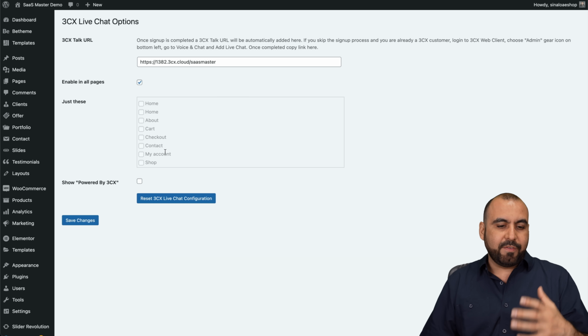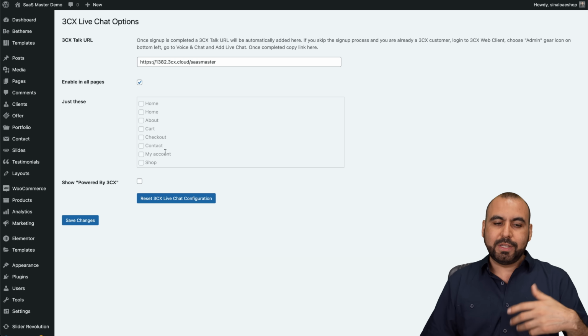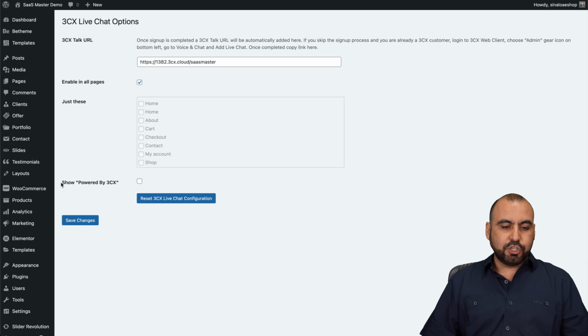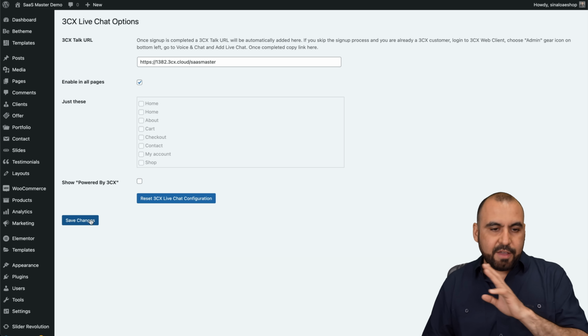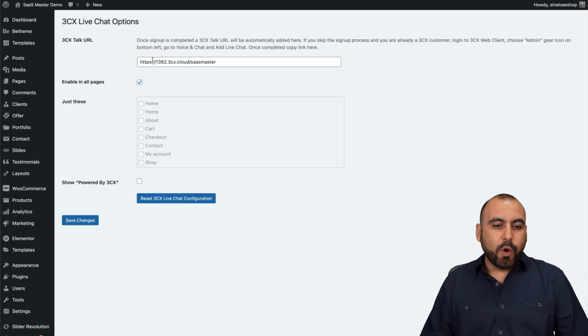Maybe you don't want to activate it on the cart page, on the my account page, etc. And you have the option for that. And show the powered by 3CX. I don't want to show that, so I leave it like that, and I save, and I got my live chat. Now, where do you grab this link?